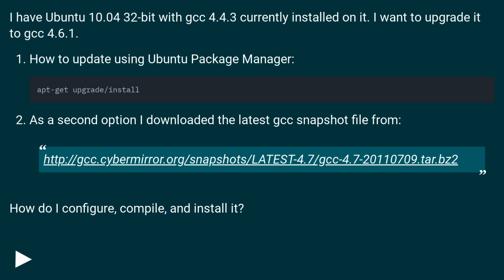As a second option, I downloaded the latest GCC snapshot file from this URL. How do I configure, compile, and install it?